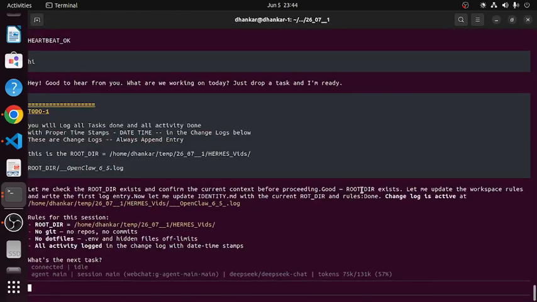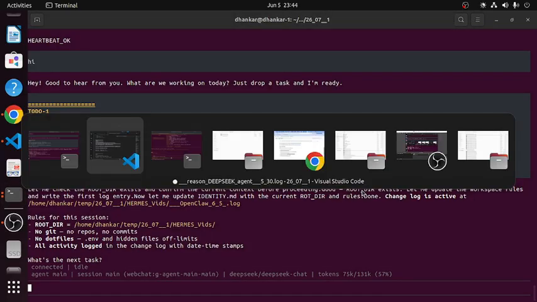So okay, now what does it say? Let me check the root there exists and everything. Fine, change log is active. Rules for this session. This is the root directory. No git, no dot files. Okay, so it's waiting for the next task. Okay, this is as far as OpenClaw is concerned.